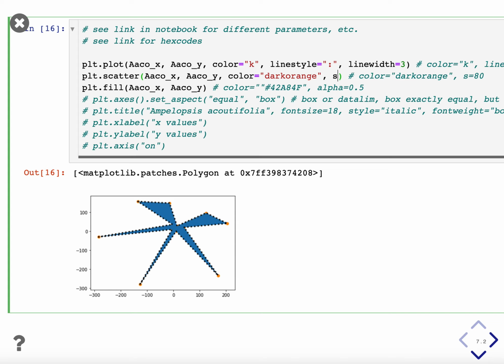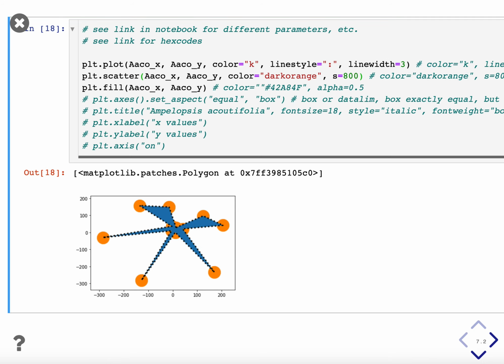And then S refers to size. So let's make these points really big. So let's say size equals 80. And now you could see these points are really big. Let's see if we go to 800, what it would look like. Really big. Let's say something more like 200. So we have some big points now.